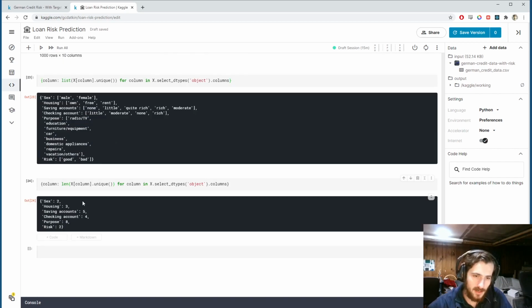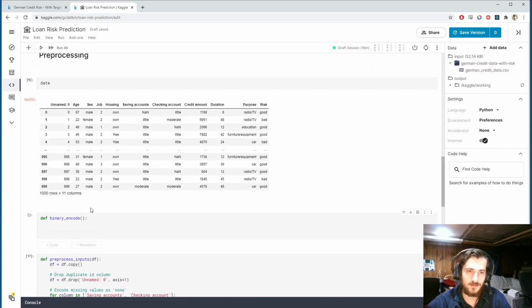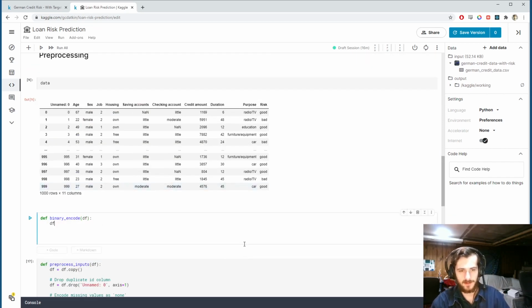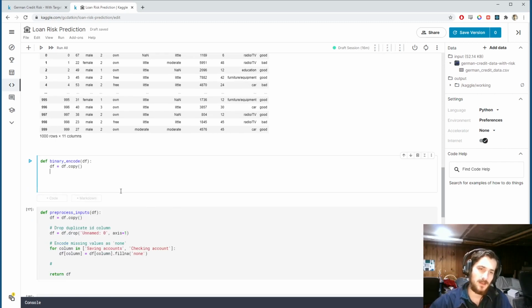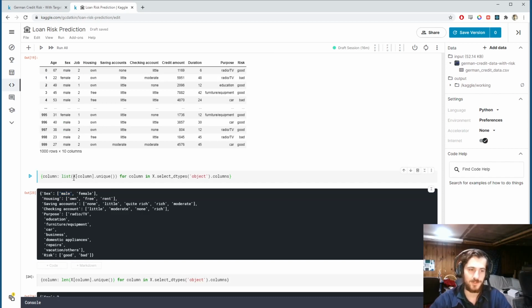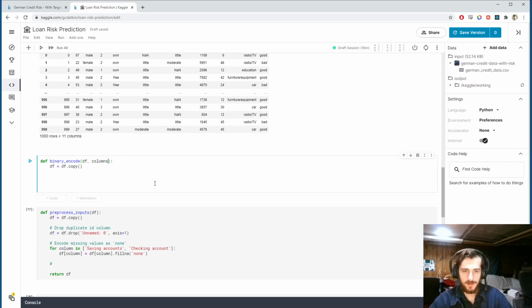And it looks like we only have 2 candidates for binary encoding, which would be the sex column and the risk column. This is actually our target column, but we also want to encode it. So, how to binary encode? It's going to take in a data frame, and it's going to start by creating a copy of it. And then we want to pass in, along with the data frame, the column we want to encode. But we can write this function in a way so that we can pass in all the columns at once. So I'm going to pass in all the columns, but I also want to specify the positive values that are coming in along with it. So which value is going to be converted to 1. So I'm going to pass in a list of tuples that match columns to positive values, and we'll call that list columns with positive values.